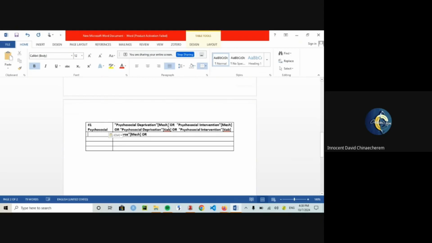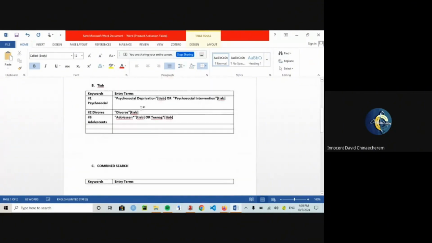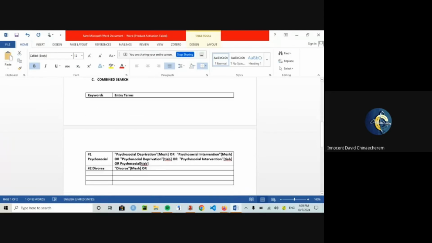Now we can also have psychosocial. Okay. So come, this is for what? #2 divorce. So come down. So we separate with what we call the OR Boolean operator.